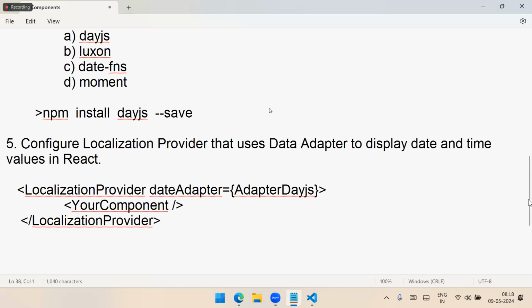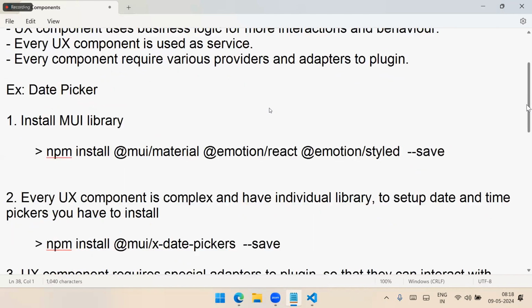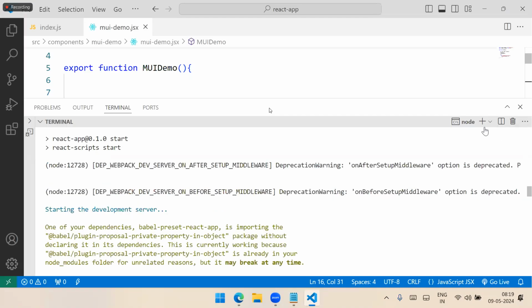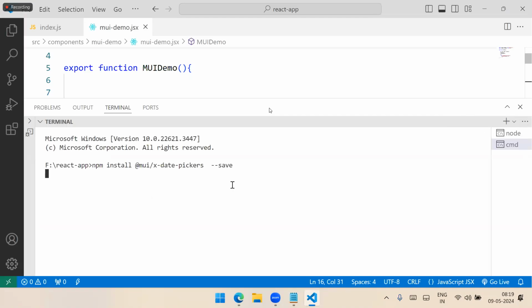In our project, we already installed MUI. Now we have to install this one. What is that? Date pickers. Let's install the date pickers. I am installing MUI X date pickers.